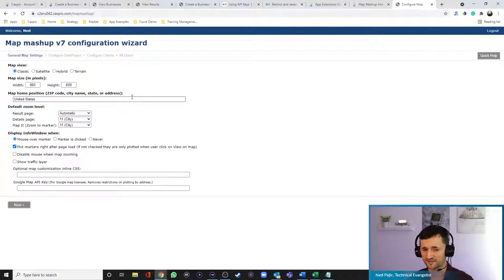I'm not going to make any changes here because, again, you can always modify the code that's generated by Caspio to make all of these changes at a later time. So that's why I don't really worry about this initially. I just keep everything the way it is. I'll hit next. Oh, so here's where you need to provide that API key. Okay, so this is the one that I'm going to use today. Okay, we're going to hit next.